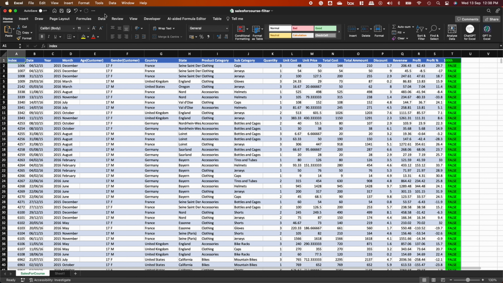We also have a column named 100th. This column has true and false Boolean values. Every 100th row is marked true here. All other rows are marked false.